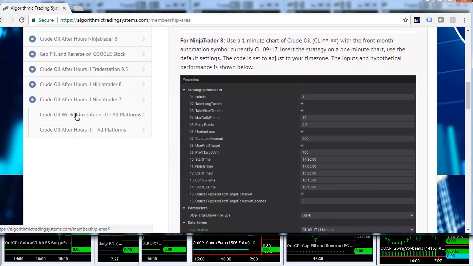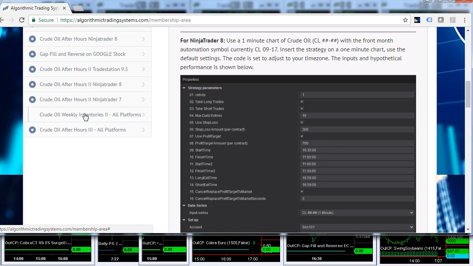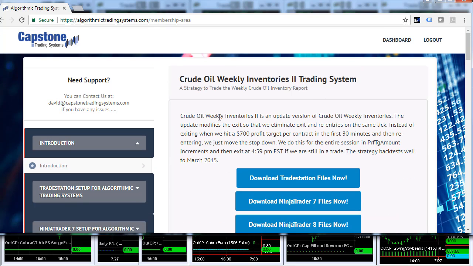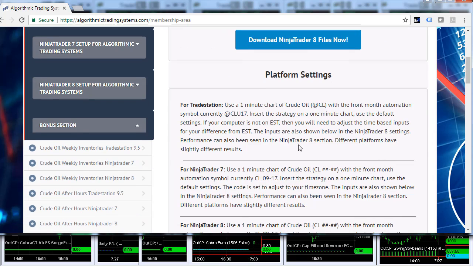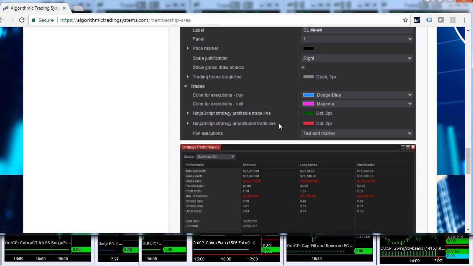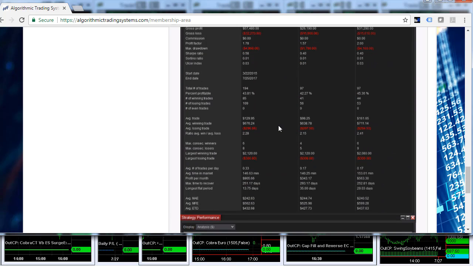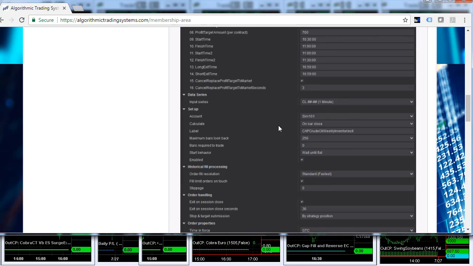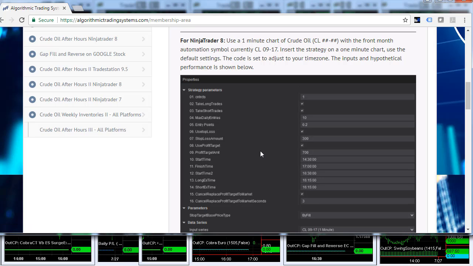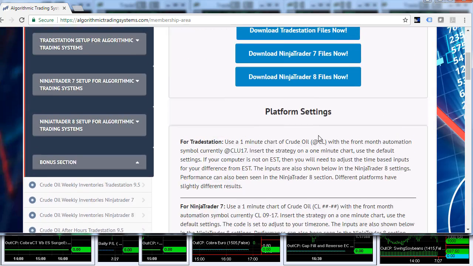You've got the crude oil weekly inventories, and I set up all platforms in one tab instead of each individual platform, to be more efficient. If you have multiple platforms, you just go there and read a little bit about it. You can download the files for each platform, open the code, and follow the settings. I put an example of NinjaTrader 8 in there. You can see the data input settings and the hypothetical performance summary, and that is weekly inventories 2, and then after hours 3, crude oil after hours 3, a new bonus.